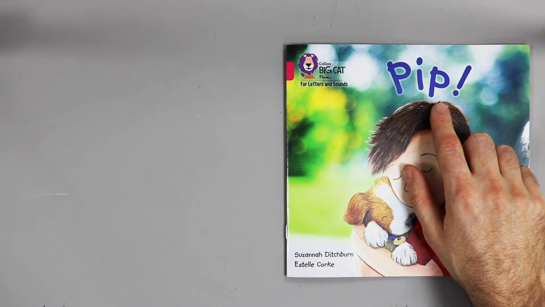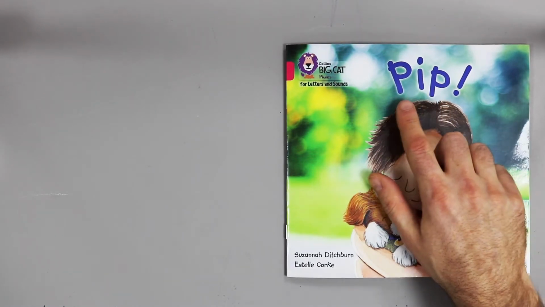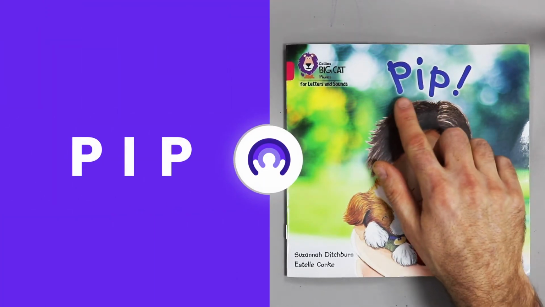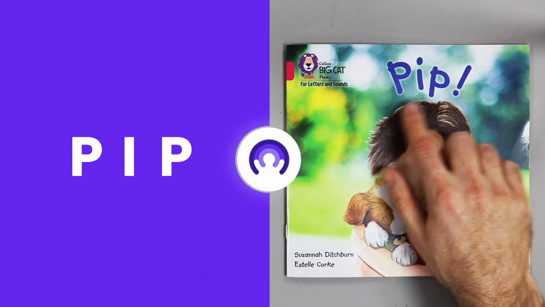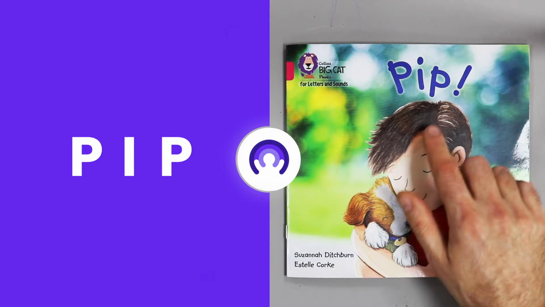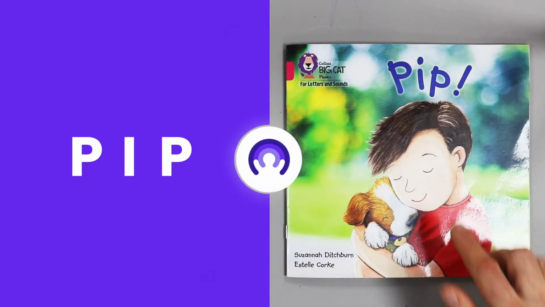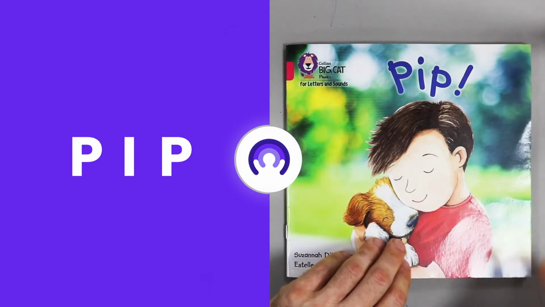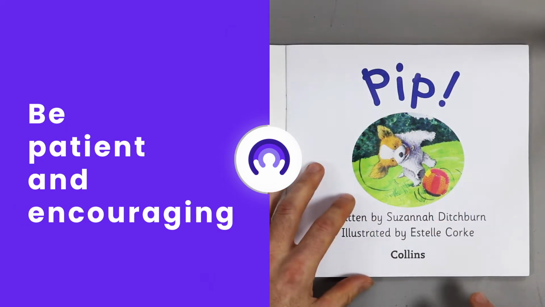So when you're starting to read and your child is reading the book itself, they'll be sounding it out like this. P, I, Pip. And they might go through this process of trying to blend it and say the sounds multiple times before they actually get the word. And then they're quite happy when they get it. But this is a process that you have to allow them to go through. Otherwise, interrupting it can make them feel like they're doing it wrong.